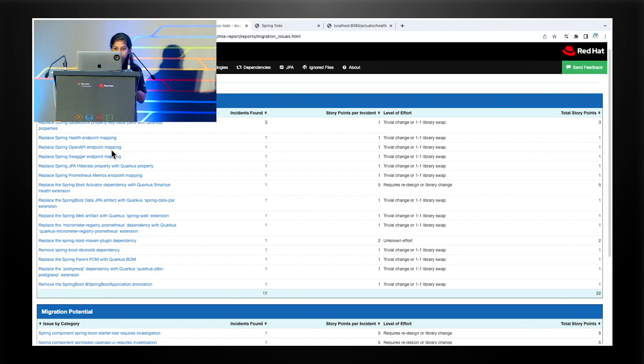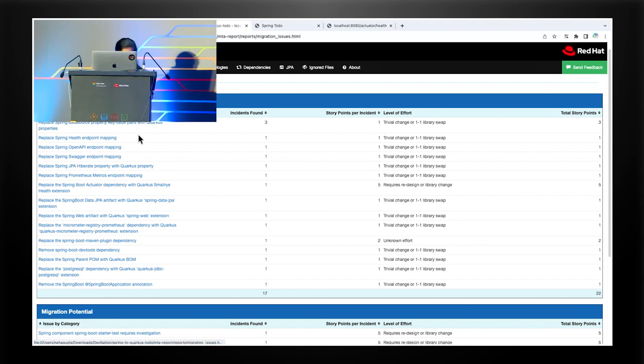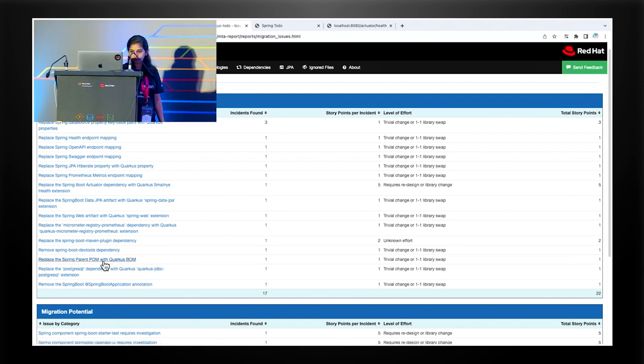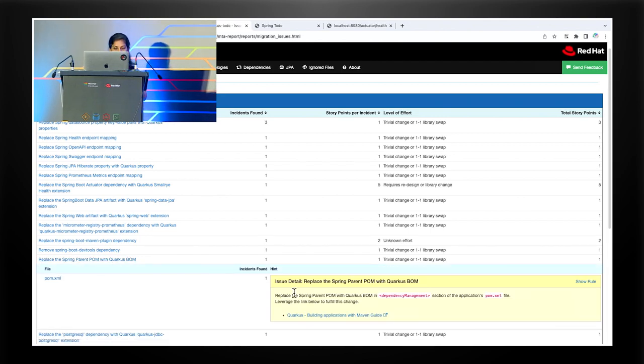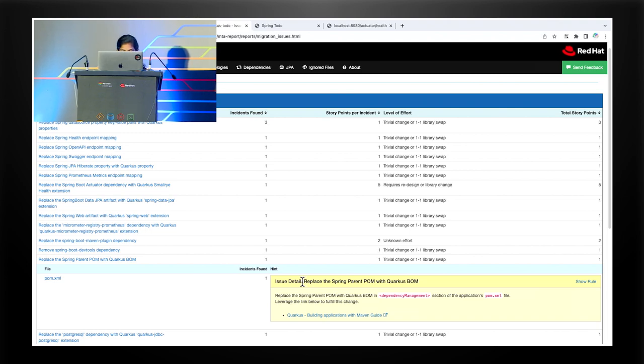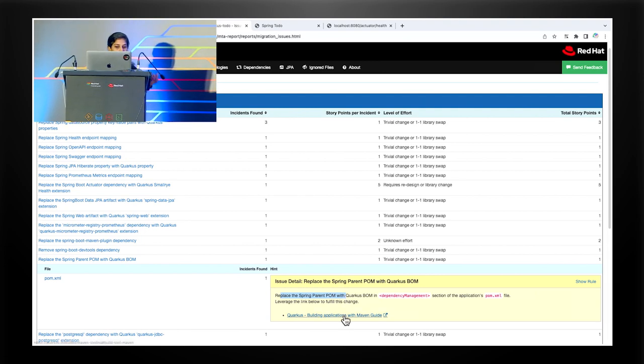And here I would like you to focus on one of the issues. Let me just quickly check it. This one: replace the Spring parent POM with the Quarkus BOM. So what it is telling, if I click on it, it gives you the issue detail. It is telling, replace the Spring parent application because it is not supported in Quarkus. It also gives you the reference link.